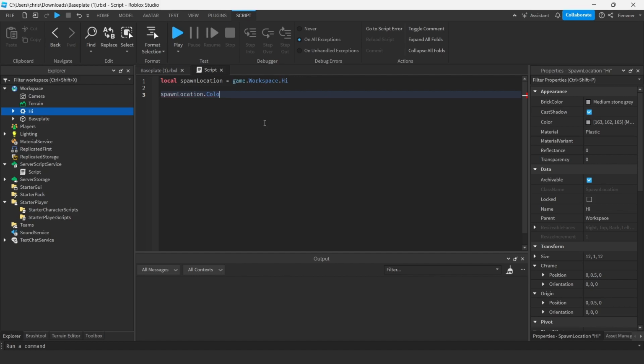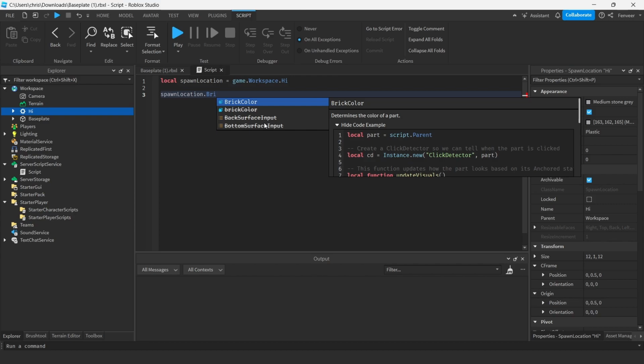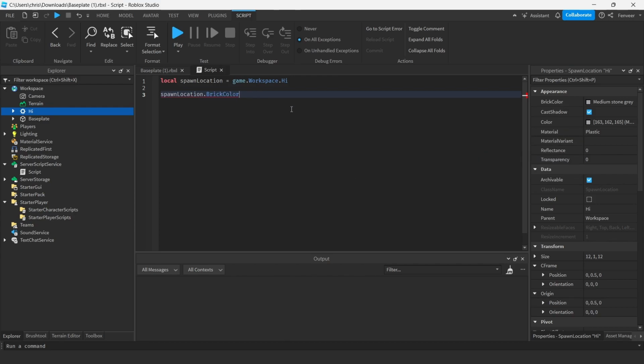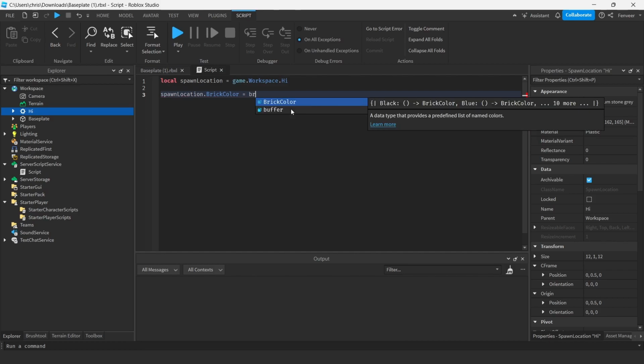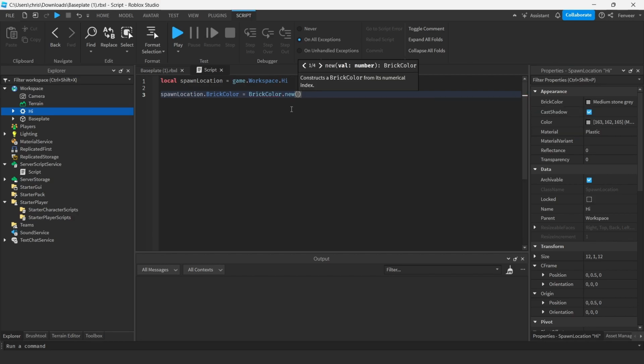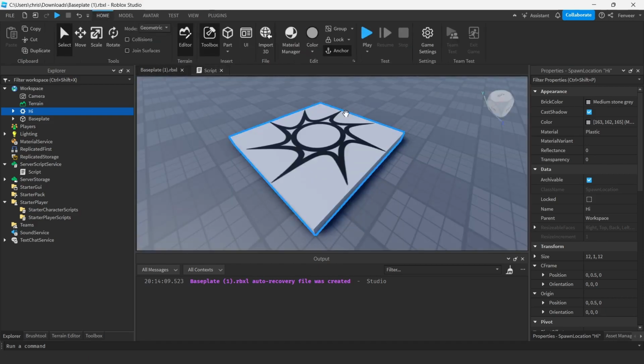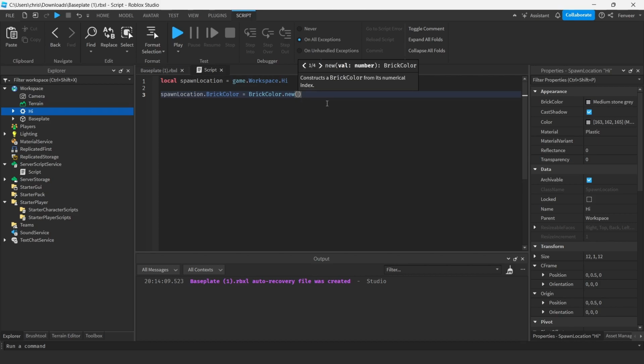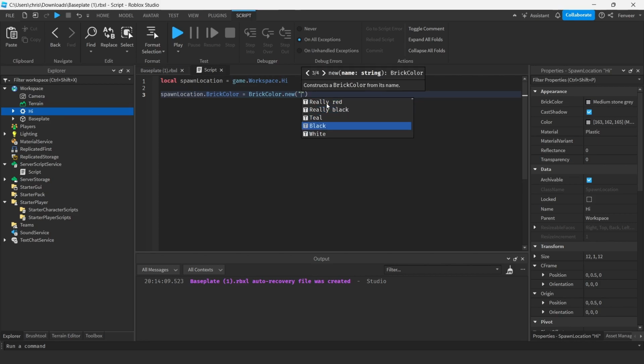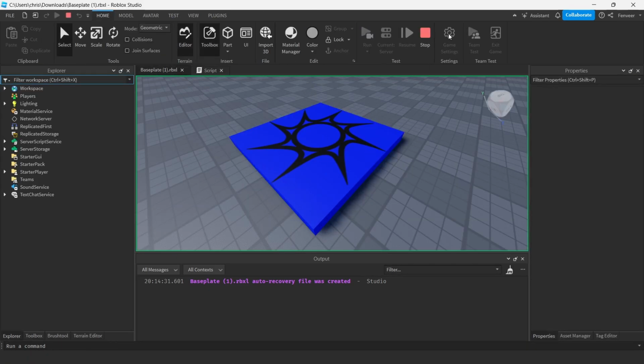So if we go color, let's actually go brick color, and we're assigning a value to it, and this value will be brick color dot new. This is a separate kind of data type that's specific to physical instances, and it represents the color of the object. So if we then go through and we add a string, we'll be given all of these different colors to give it. Let's give it a lapis. Okay, so then if we go test and we run it, it changed colors, and now it's lapis.